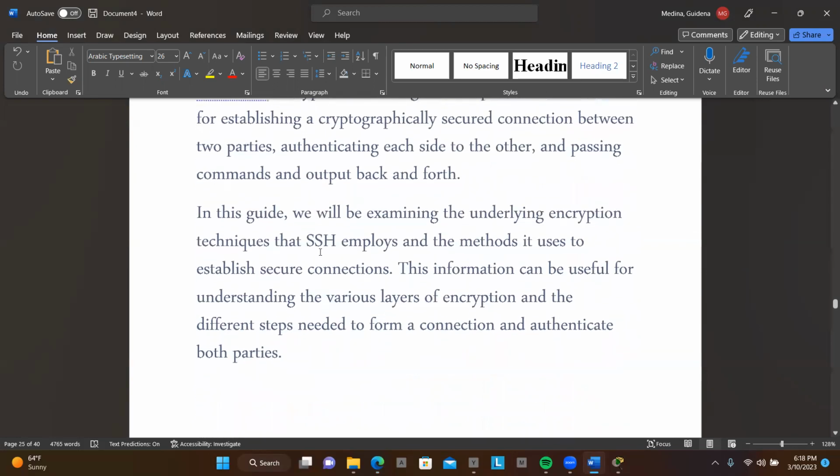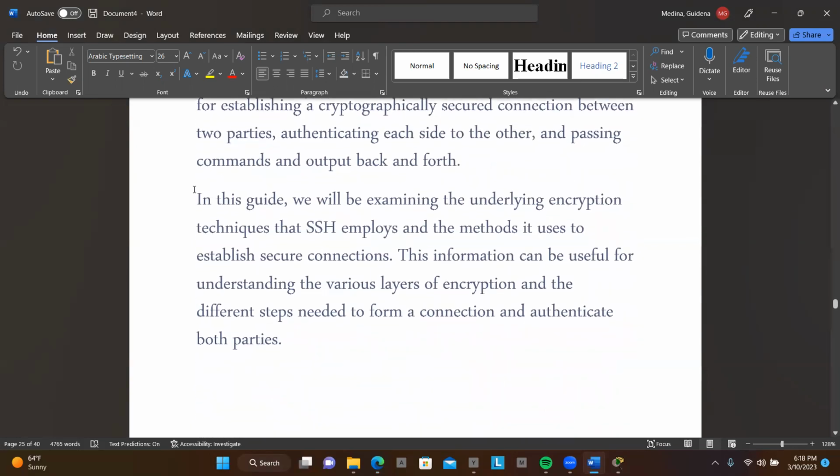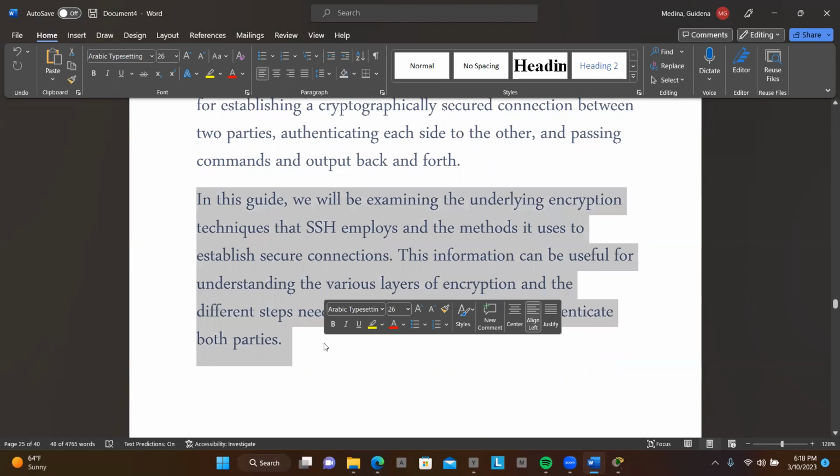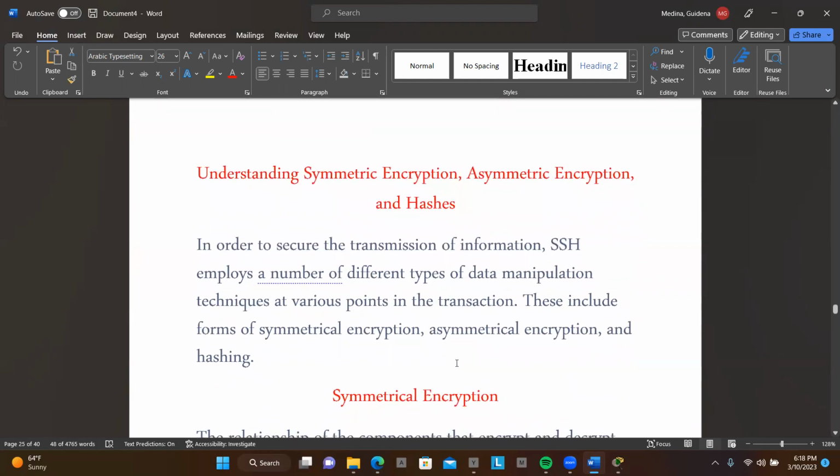You could read these yourself, because this article is very important for you to understand what SSH is and why we use it. I'm sorry, there are two versions of SSH, but we're talking about the encryption here, which is understanding encryption, symmetric and asymmetric, and hashing.